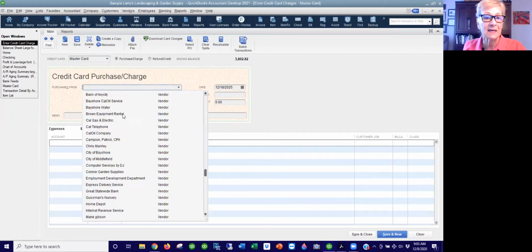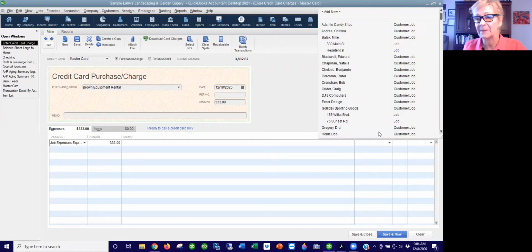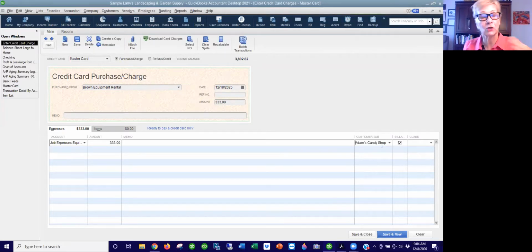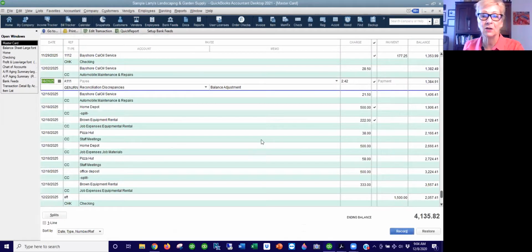And then let's say that I went to this company and I rented a piece of equipment, $333. And let's say that that happened to be for Adams. And we learned before that when I then go to invoice Adams, that bill is going to show up. Save and close, thank you very much. When I have my MasterCard, this is the register for the MasterCard, and it looks just like the register for the checking account.